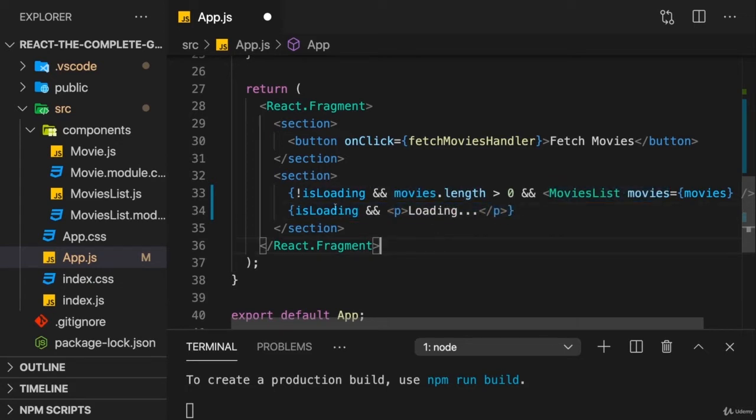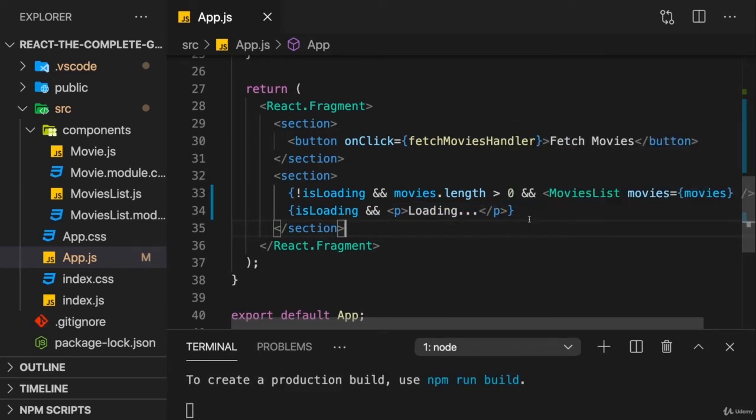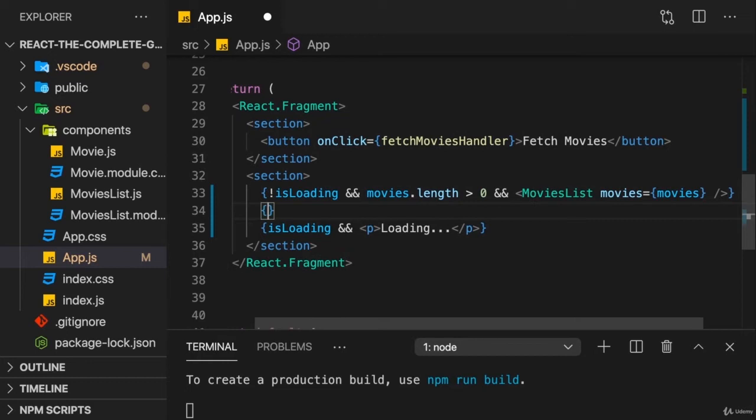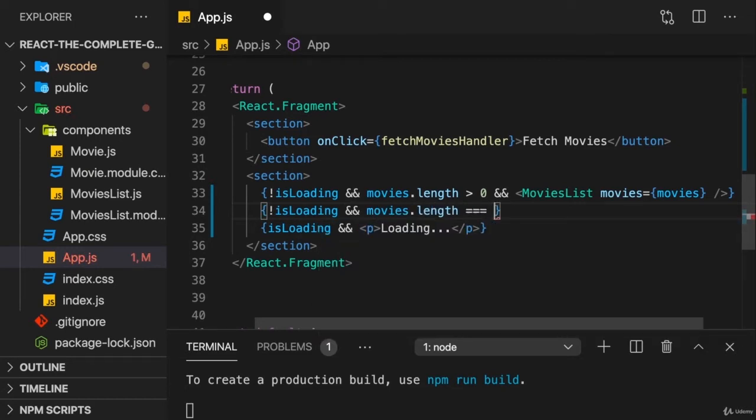Here, we want to show the loading text whenever we are loading though. No matter if we already have loaded movies or not. We started a new loading process and therefore, of course, we want to show the loading text. Now maybe we want to show some fallback content if we're not loading and we got no movies though. So here we could say if we're not loading, so we want to display some content, but the movies length is equal to 0, so we got no movies, then we show a paragraph where we say found no movies or anything like that. This of course is just a simple fallback example.